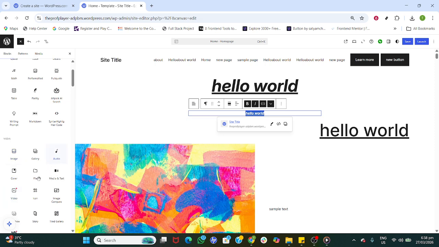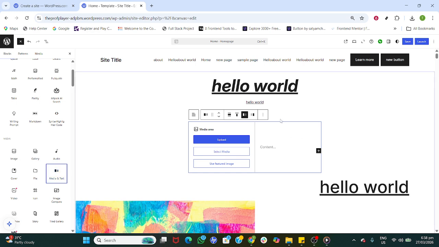Next, open the media section to manage images or video. Click the highlighted media block you want to change, then choose a new file from your library or upload one. Aim for optimized images so your page loads quickly. And don't forget descriptive alt text for accessibility and SEO.